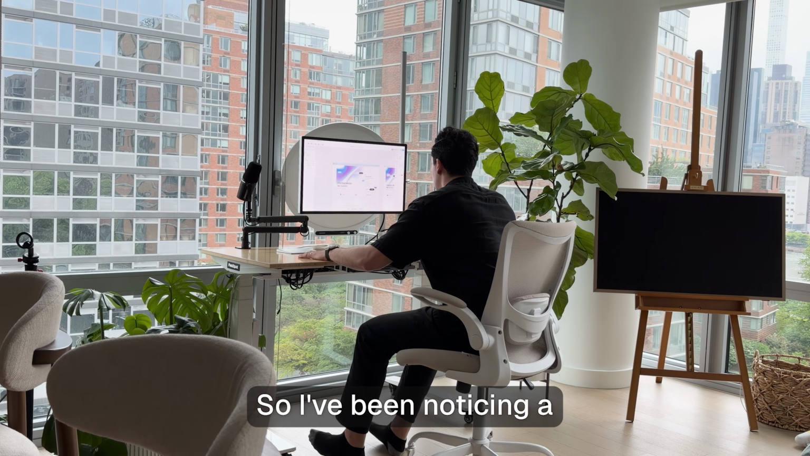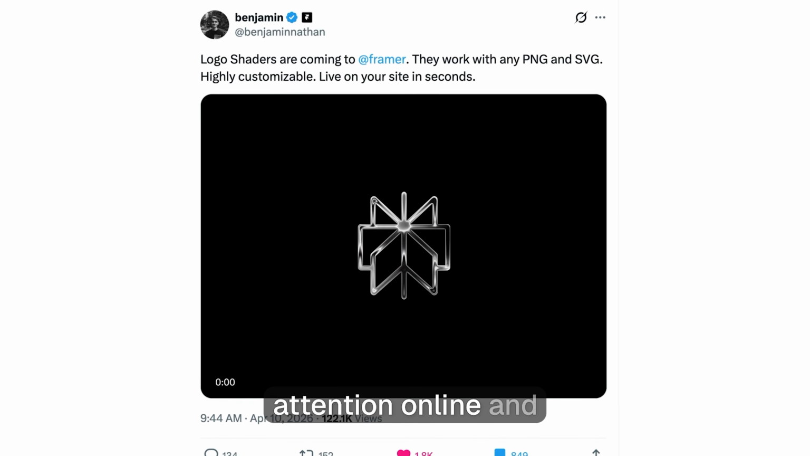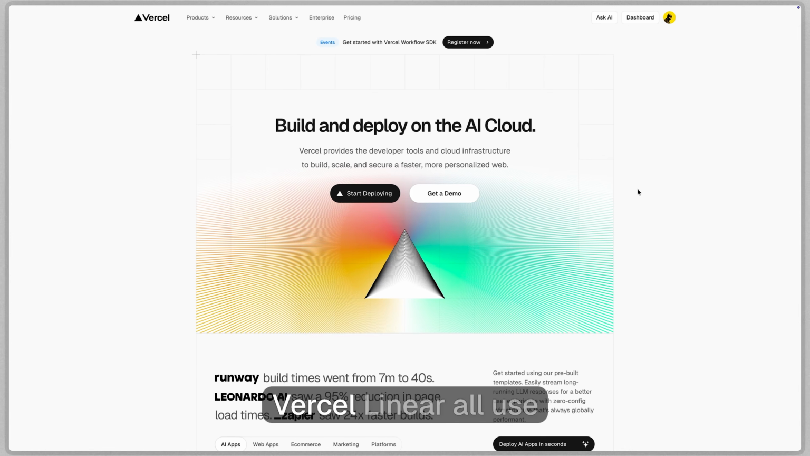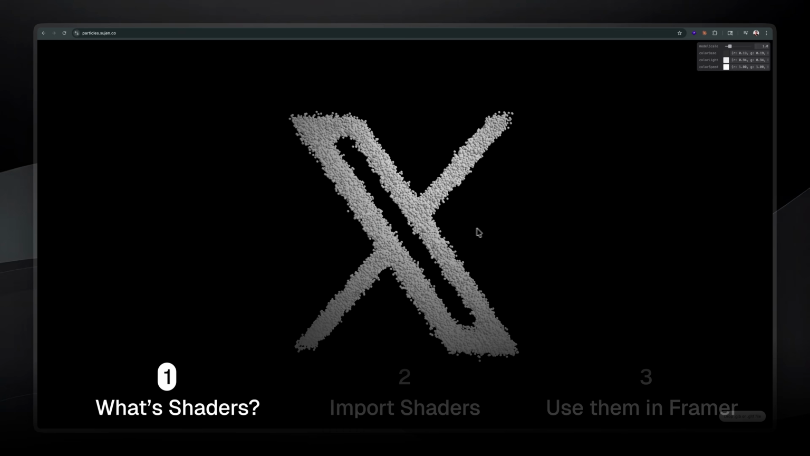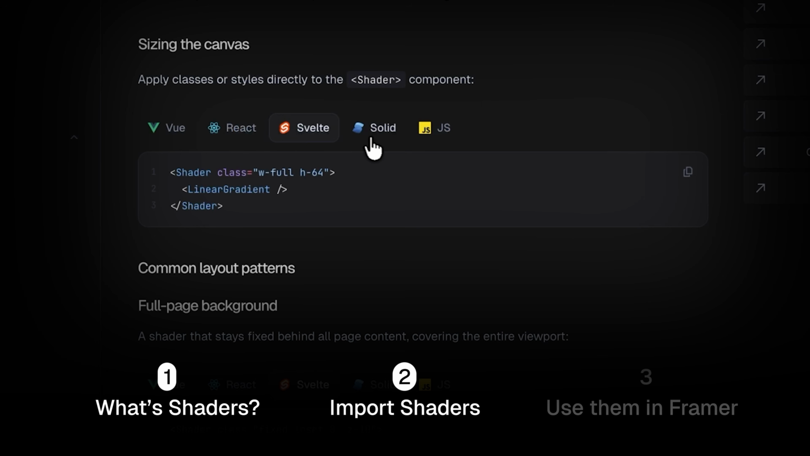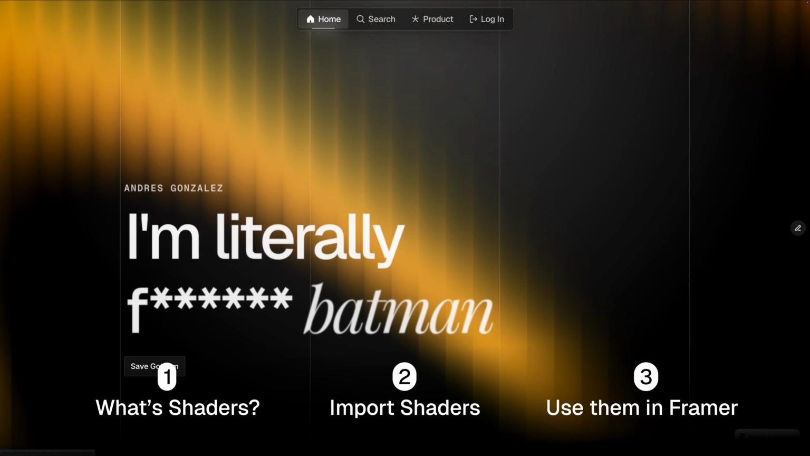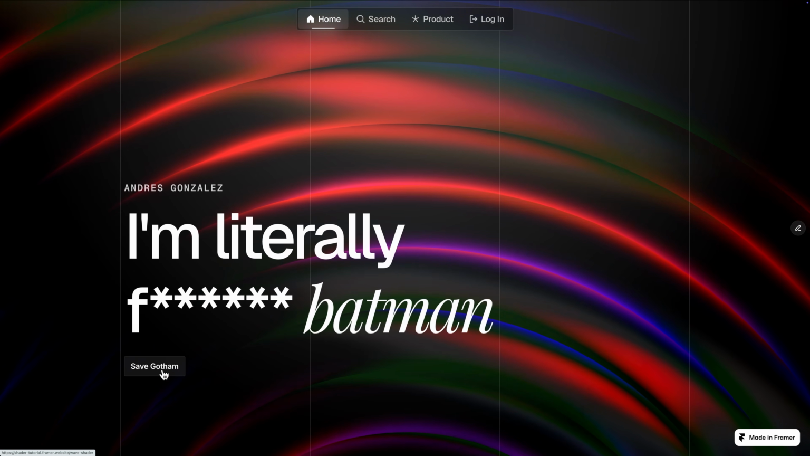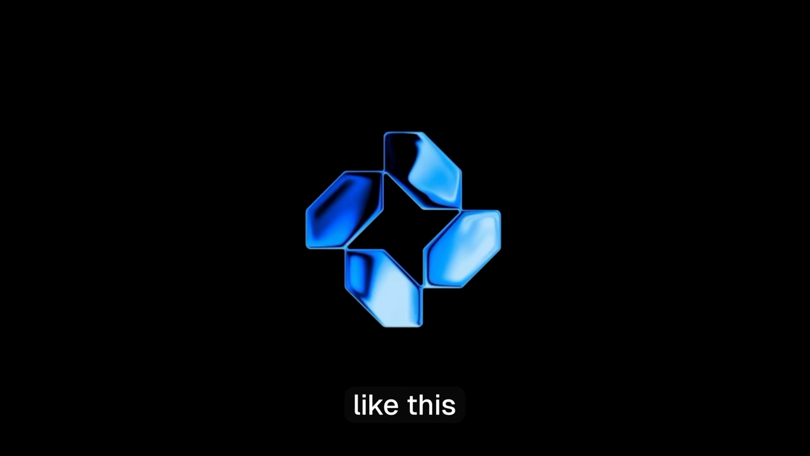So I've been noticing a trend. Websites with animated backgrounds have been getting way more attention online, and companies like Stripe, Vercel, Linear all use shaders to render these animated backgrounds. In today's video, we're going to talk a little bit about what shaders are, how to import shaders into your custom project, and how exactly I created these animated backgrounds using shaders with Framer's built-in components, and even animating your logo just like this.